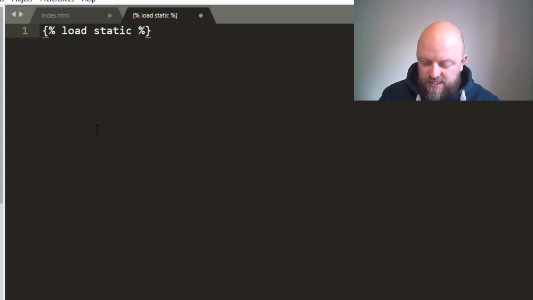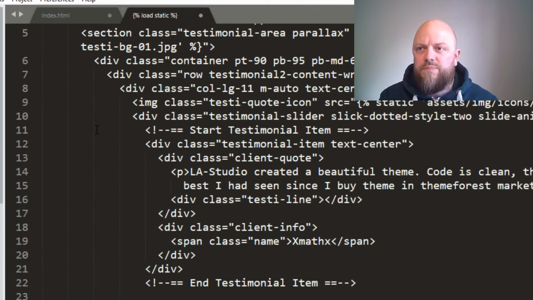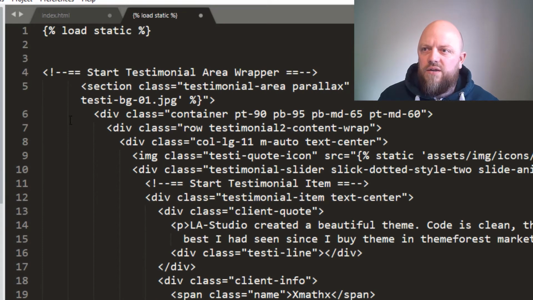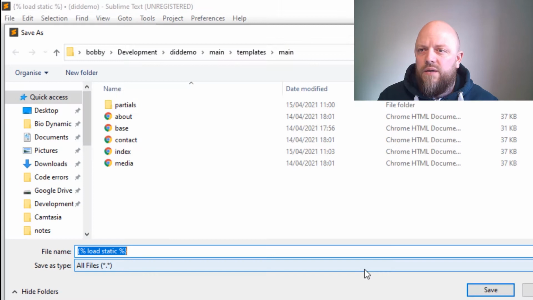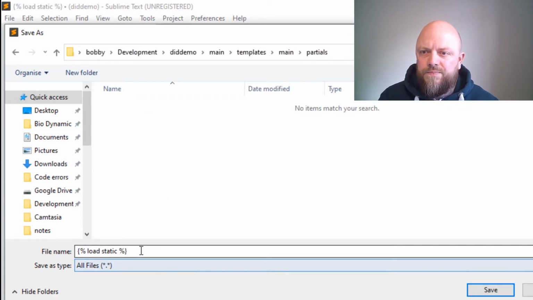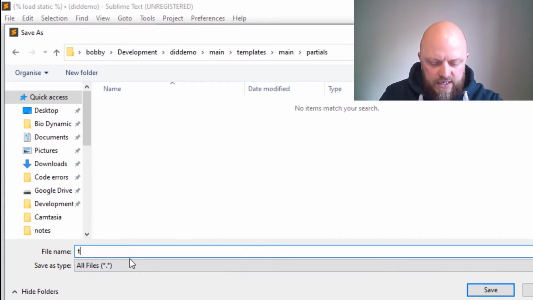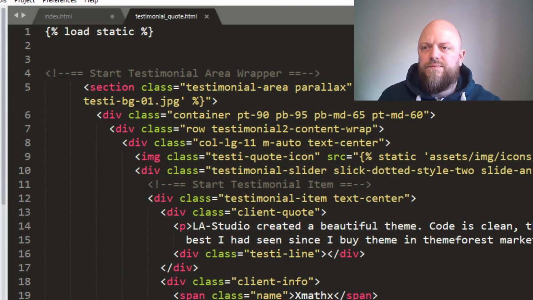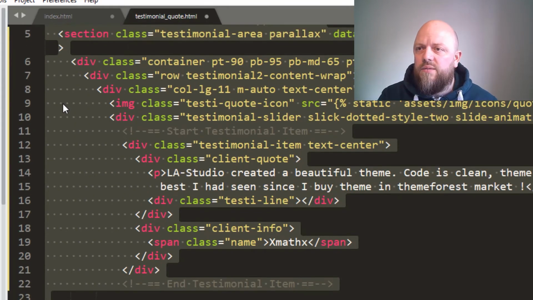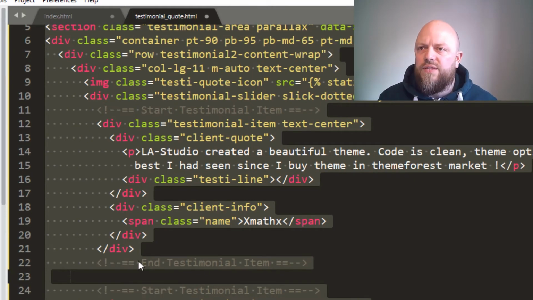So load static, and straight underneath that, we just paste what we've just picked up. The reason it looks ugly is because it doesn't know it's a HTML document yet. So save as, we want to save that in partials, and we want to save this as testimonial quote, I think I called it, .html. There we go. And then it knows it's a HTML document and it adds the necessary style. And we'll Control A and bring it back so it just looks a bit better, a bit of OCD there.